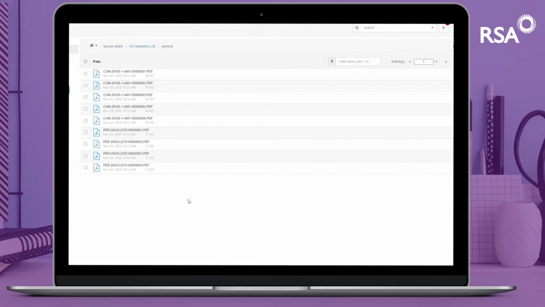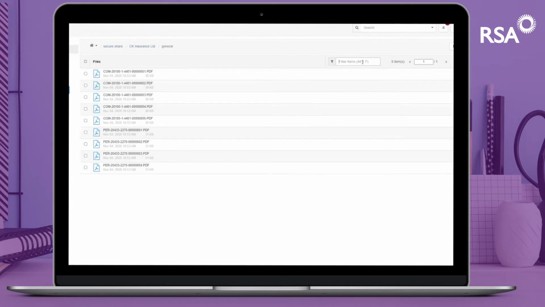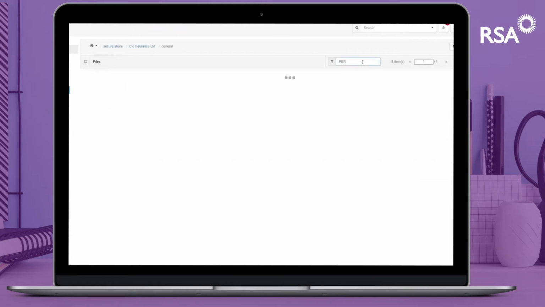You will note that there is a prefix on the file indicating COM or PER. Those prefixes will denote commercial or personal policies as applicable to your brokerage. This prefix will allow you to filter the policies based on exactly which type of policy you'd like to see. So for example, we enter PER and the results are limited to the personal policies alone.